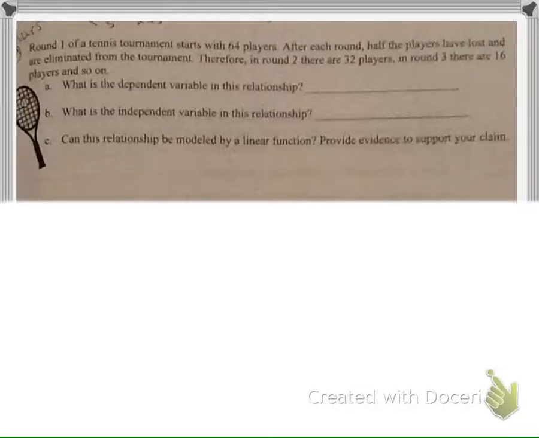So, you had to do number 5 and 6 on page 58. Number 5 is talking about tennis. And at round 1 of tennis, there were 64 players. And after each round, the players were cut in half. So in round 2 there were 32 players, in round 3 there were 16 players.